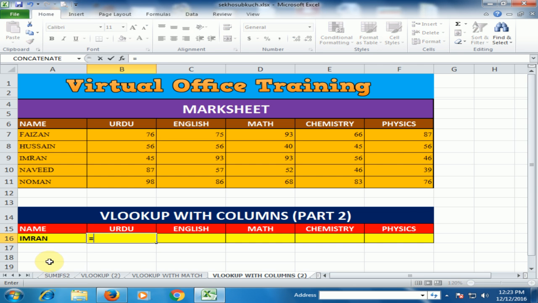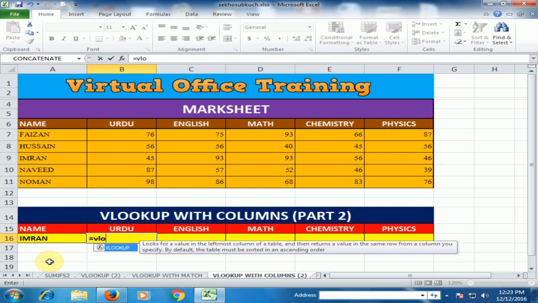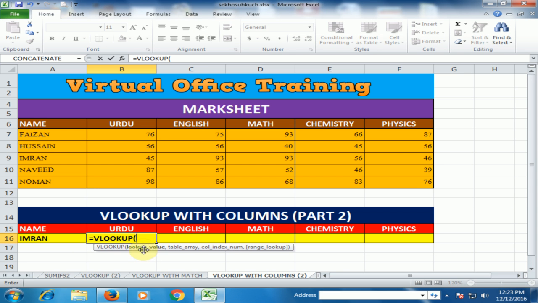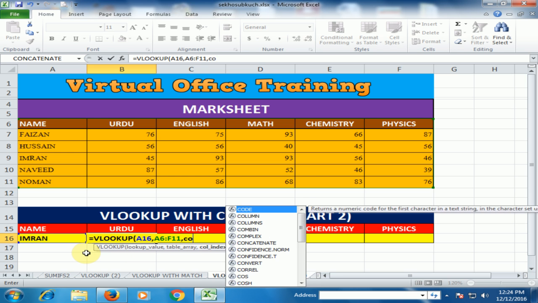Type is equal to Vlookup, press tab key. What is the lookup value? Lookup value is the student name, comma. What is the table array? This mark sheet is the table array, because I am getting data from here. Comma, column index number. I am using the columns function.